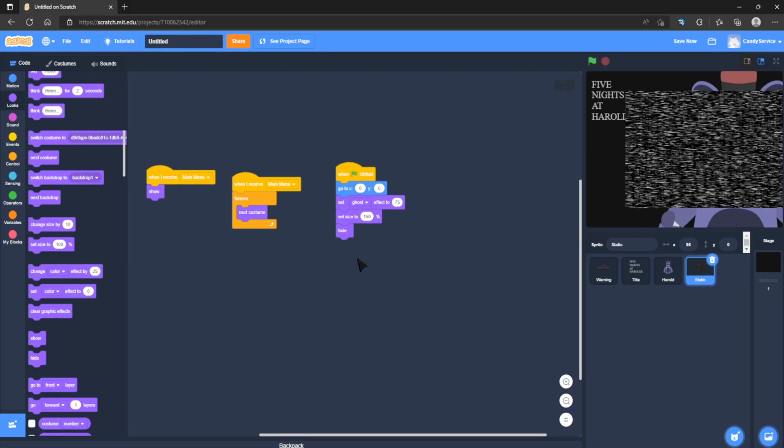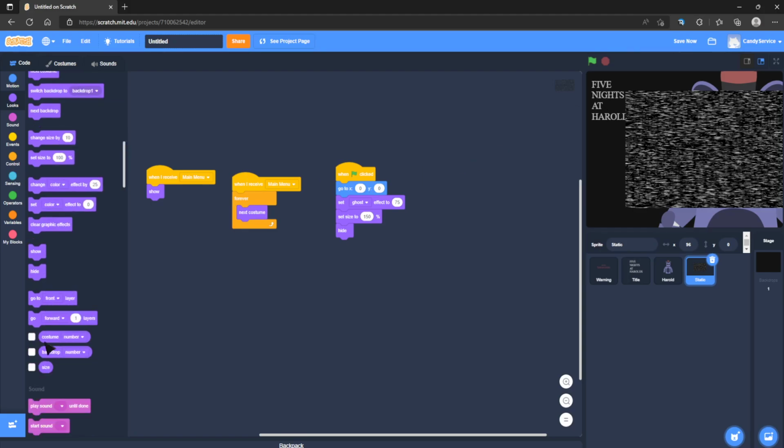So change it to 75, and it looks like it's not hitting the entire screen. So we're gonna set the size to 150. And in theory, this should be it. In theory. Oh yeah, one more thing. Go to front layer. Okay, that's very important. Make sure that it's always in the front layer.